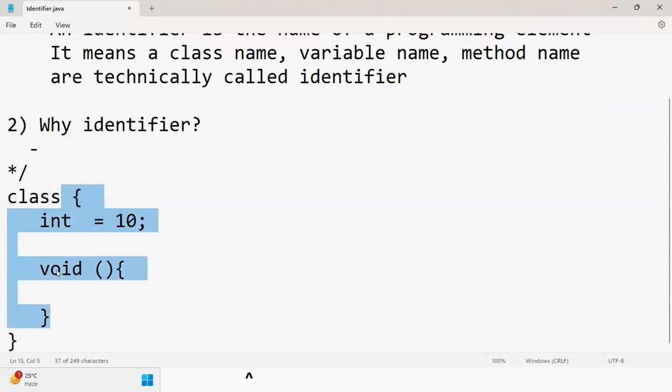Suppose your father and mother did not give you a name and threw you on the road. Then you are going on the road. How can I call you? Hello, Babu, come on, mama, Babu, right? Can I call like that? Not possible, right? Your body has a name so that other people can call you. Similarly, class, method, and variable also must have a name.